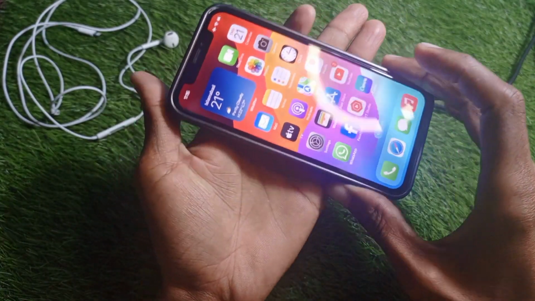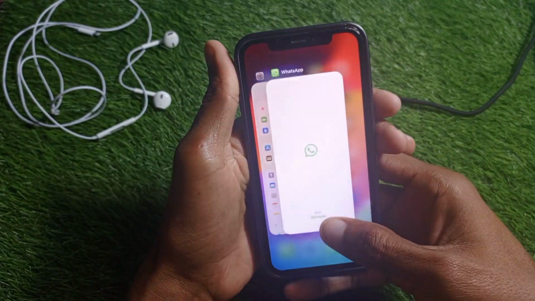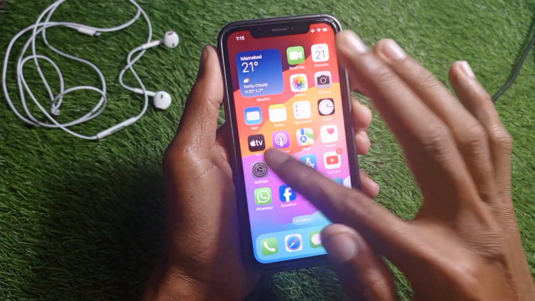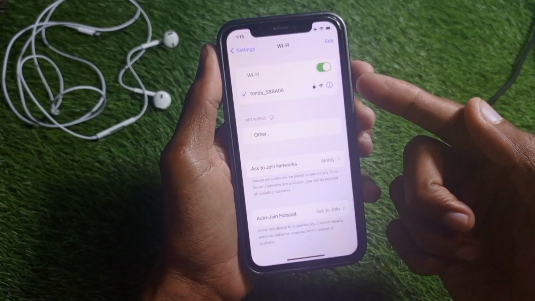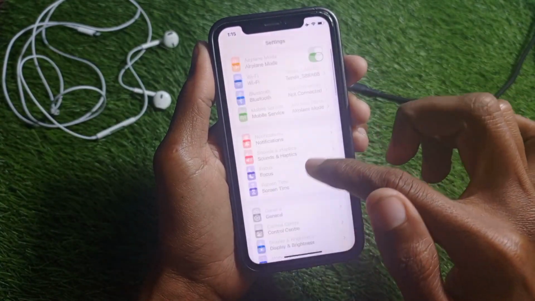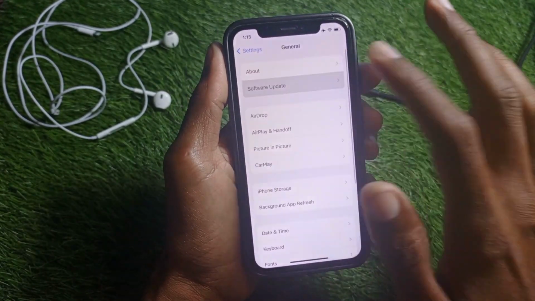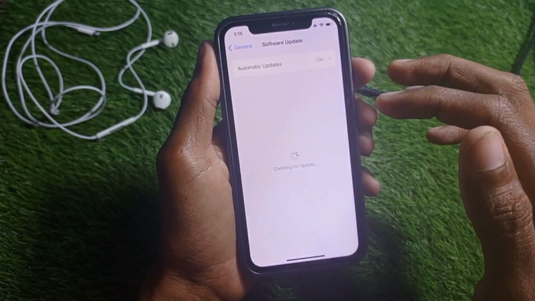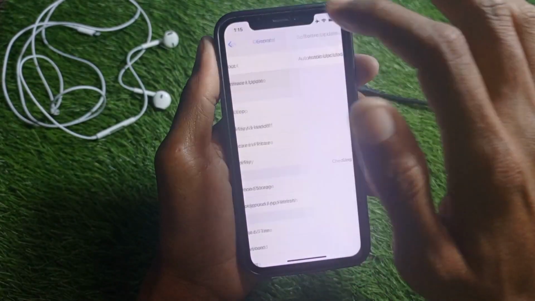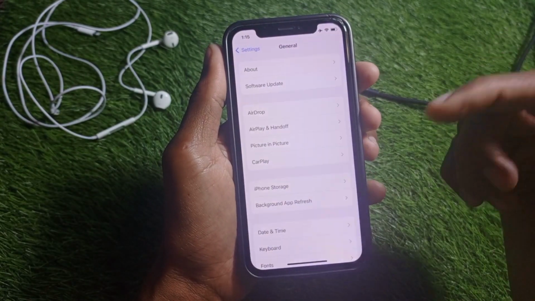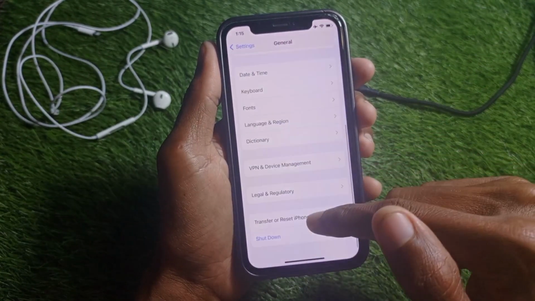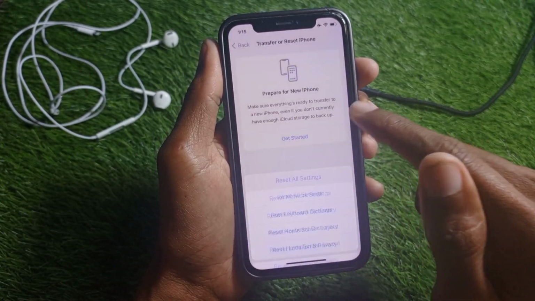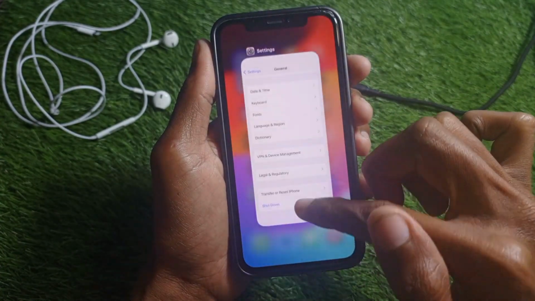If your landscape mode is not working, then there is an iOS update problem on your iPhone. First of all, open your settings and make sure that your Wi-Fi is turned on. Scroll down, click on General, and click on Software Update. You need to update your iPhone to the latest iOS version. If you have any update here, update your iPhone to the latest version. After doing this, scroll down, click on Transfer or Reset iPhone, click on Reset, and reset your settings only. After doing this your problem will be fixed.